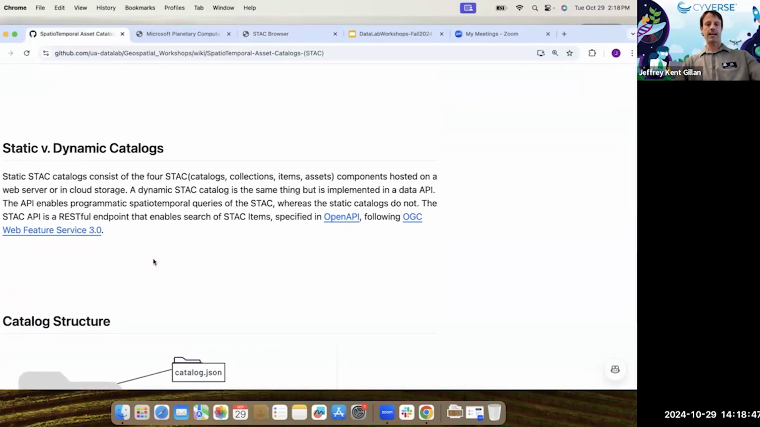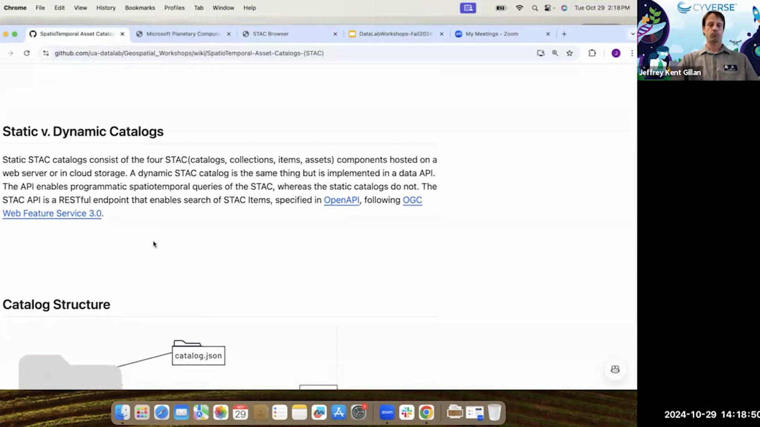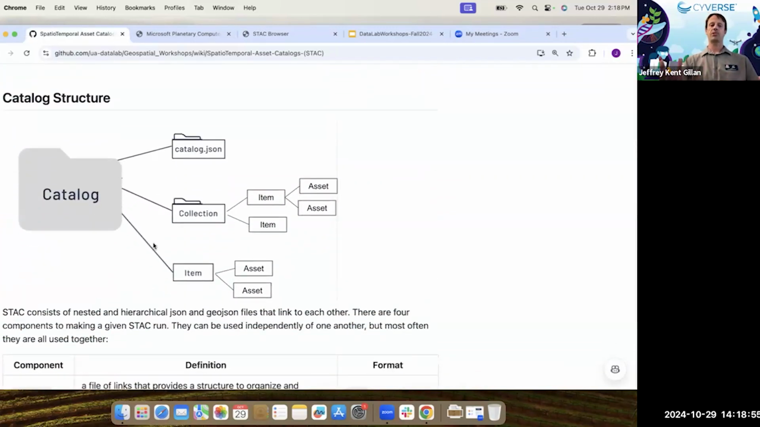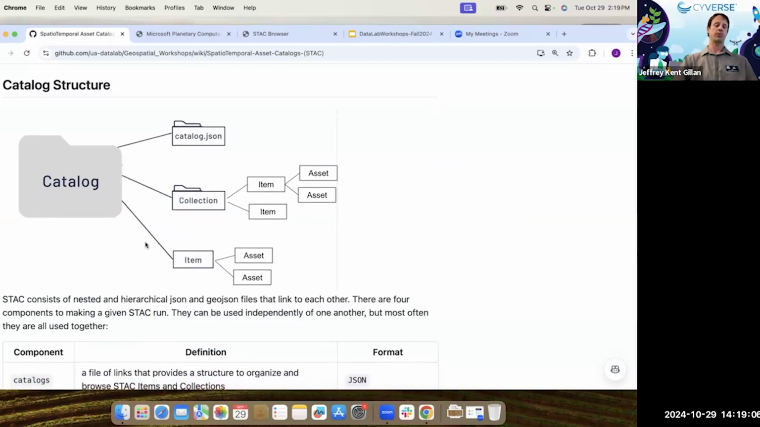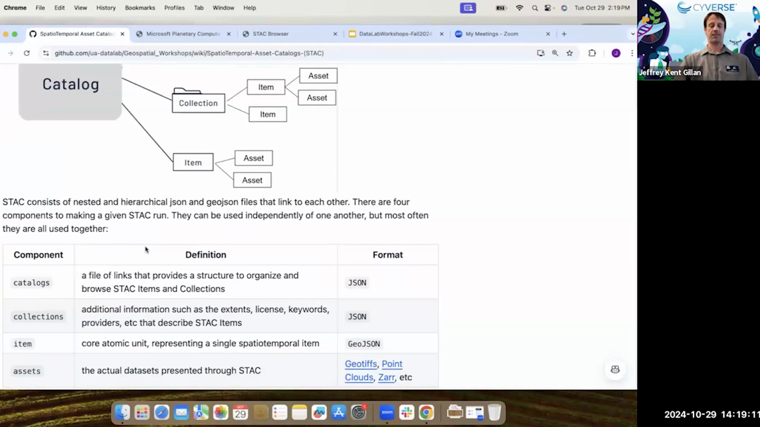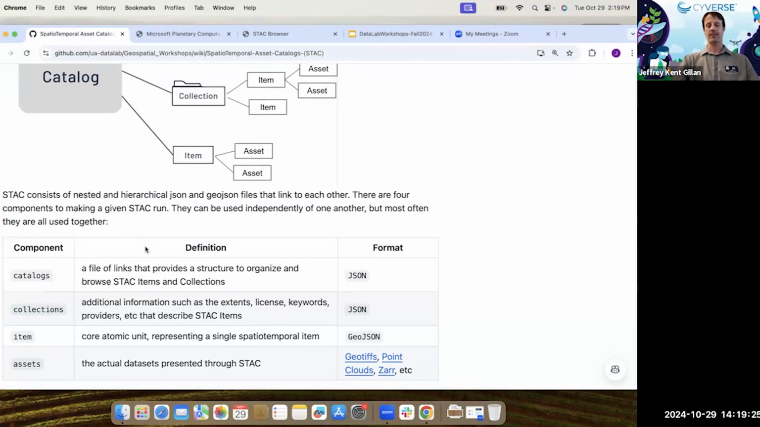Right, so we talked about static and dynamic catalogs. And let's talk a little bit about the catalog structure. So like I said, it's all just JSON and GeoJSON files. There's nothing really fancy about it, but they are organized in a standard way. And they include something called catalogs, collections, items, and assets. And they're nested. So you can have a catalog, and then that can have a collection. And then within the collection, there are items. And then each item can have multiple assets. I'm not going to get too into the weeds with that.